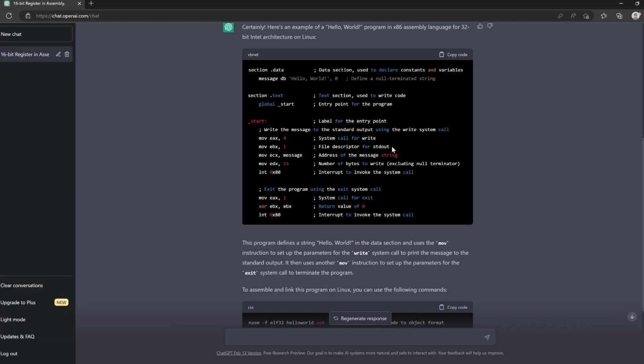File descriptor for stdout. mov ecx, message, address of message string. mov edx, 13, number of bytes to write, excluding null terminator. int 0x80, interrupt to invoke the system call. I've seen this before, so I'm guessing this is the interrupt command, not integer. Interesting. Exit the program using the exit system call. mov eax, 1, system call for exit. xor ebx, ebx, return value of 0.